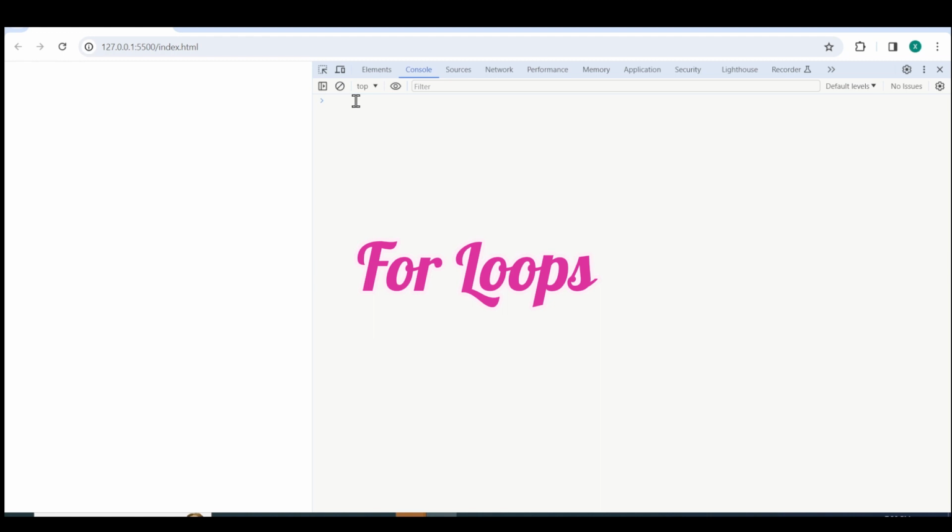For loops. We have the classic for loop. The syntax for a for loop consists of 3 parts: initialization, condition, and iteration. Let's take a look at an example.